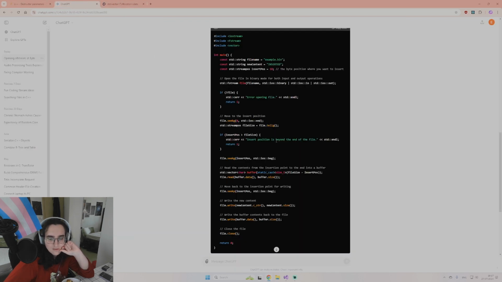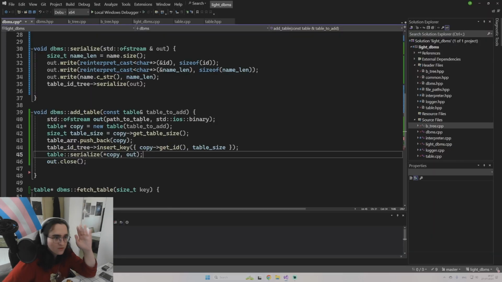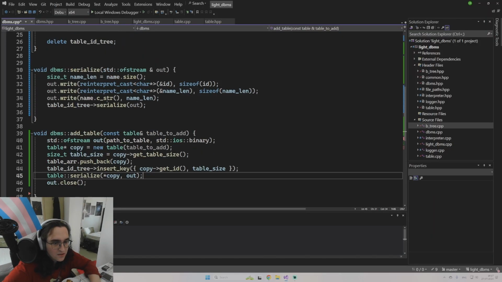Fine. So buffer.data. I'm reading the file, buffer.size. Wait, no, how did I? Oh, okay. I think I get it.